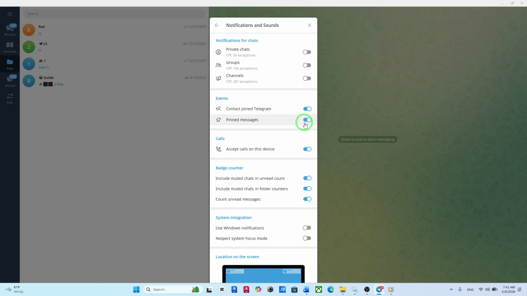Once enabled, Telegram will alert you right away whenever a pinned message is added or updated, ensuring that you never miss important information again. You can also fine-tune other notification preferences while you're here, such as message previews or sound alerts, for a more personalized experience. When you've finished adjusting your settings, you can close the window.